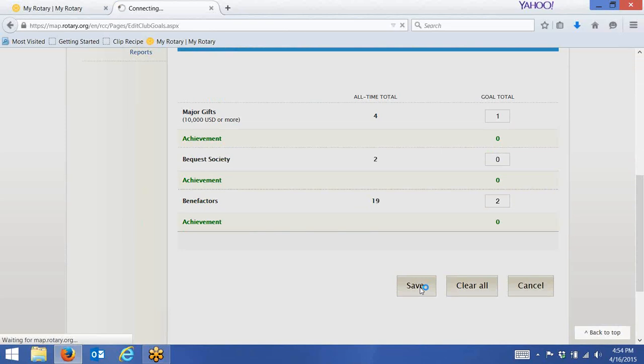Now, if I had put zeros up there in the annual fund, my goal would be complete. Now, I'm going to have to come back in after the webinar is over and take out these goals so that Rachel can put in her own goals. But this is pretty close to what my club will be doing.